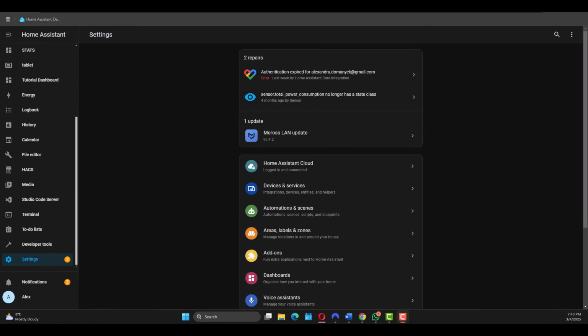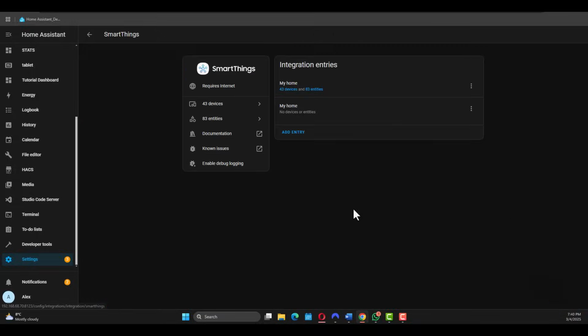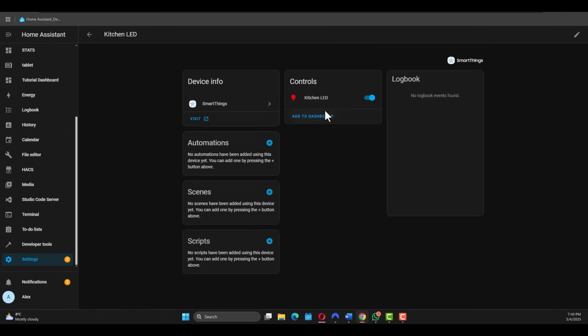Now we need to check if the Ledvance LED strip we integrated in the last episode is integrated in SmartThings. So we need to go to settings, devices and services, look for SmartThings. It's over here. This is the second one I have here. And we just click here and press reload. Now the LED strip should be found. There it is, LED strip.